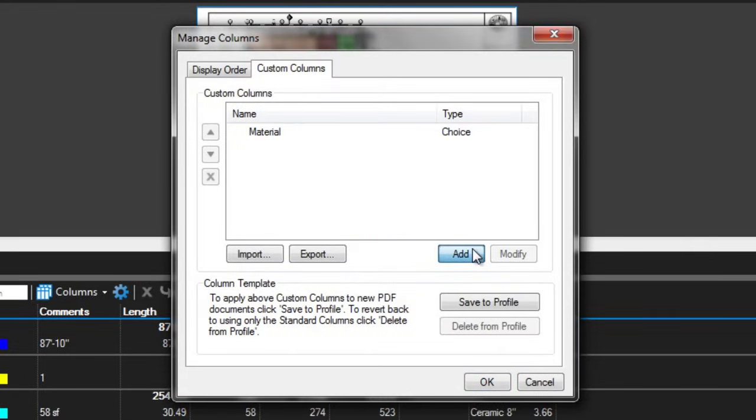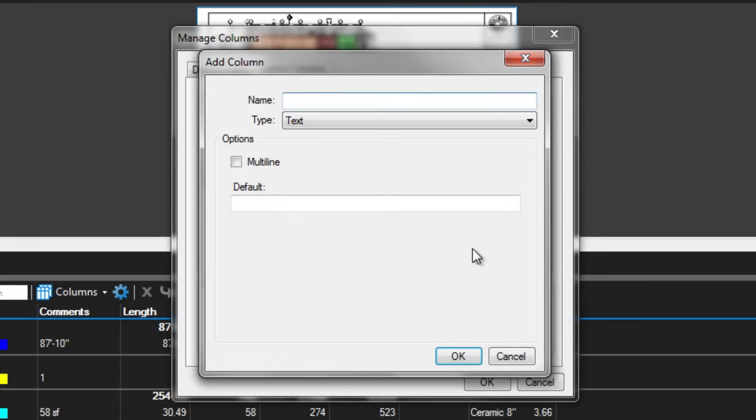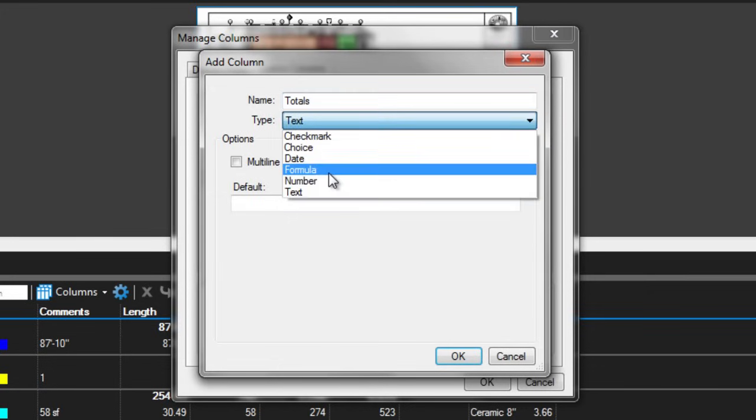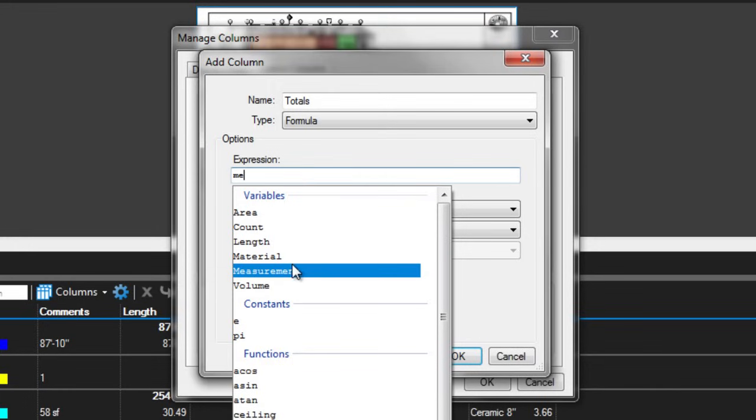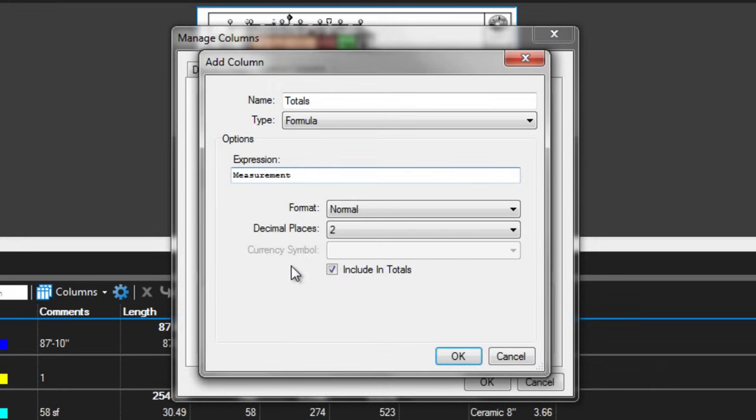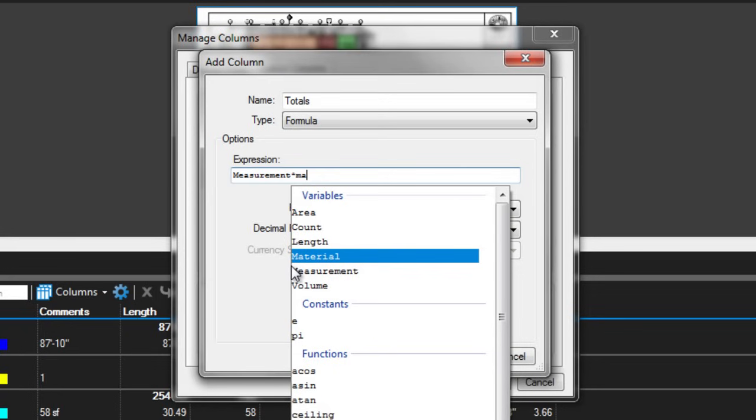Adding a formula column can help you generate quantity totals and calculate costs. Add a column called Totals. The type of column will be Formula. In the expression area, use existing column headings like measurement or length to illustrate the formula. It works a lot like Excel.